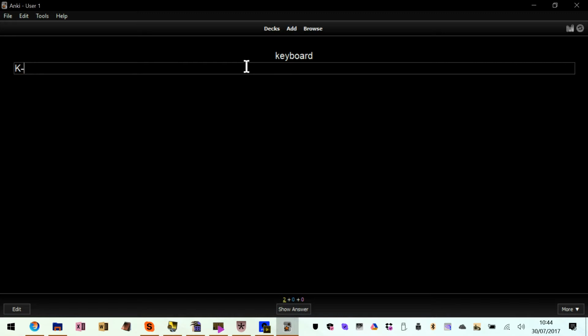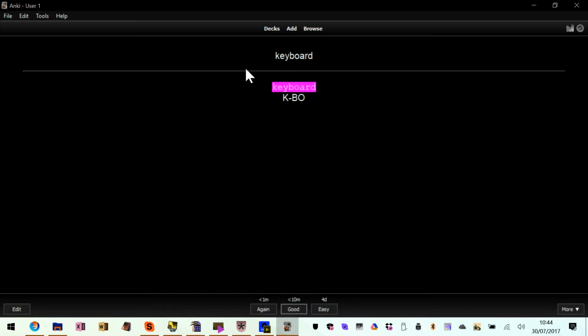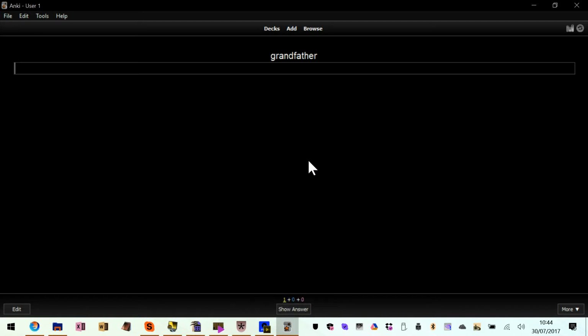Key. No, of course I type keyboard. Keyboard. I press enter or spacebar. It shows to me if it is correct or not, and it shows to me also the steno translation. Now I give it a score, for example 3.